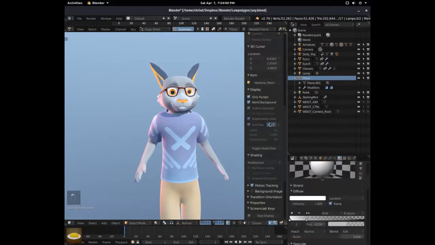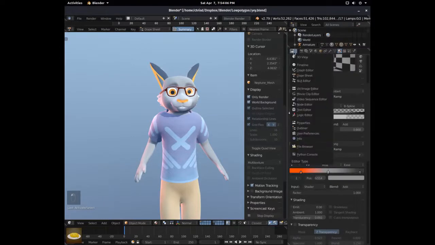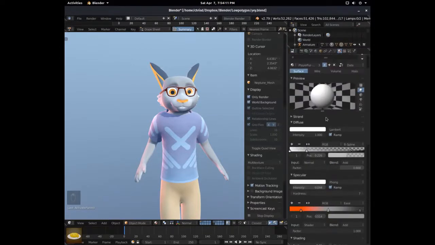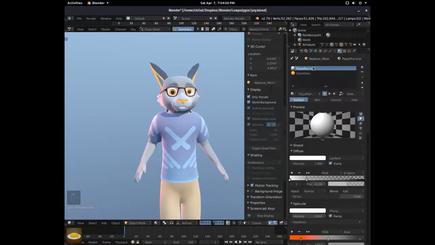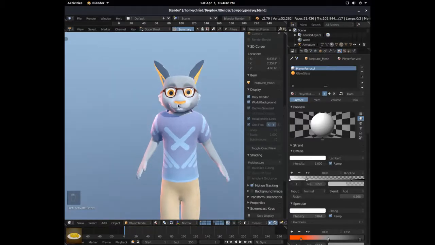So to get started, you need to select your model and come over to the Materials tab, which is in your Properties panel. Scroll down to the Diffuse section, and first you need to create a material or use an existing material. As you can see, I kind of already have everything set up, but I'm going to start by just creating a fake user for this material and creating a new one.